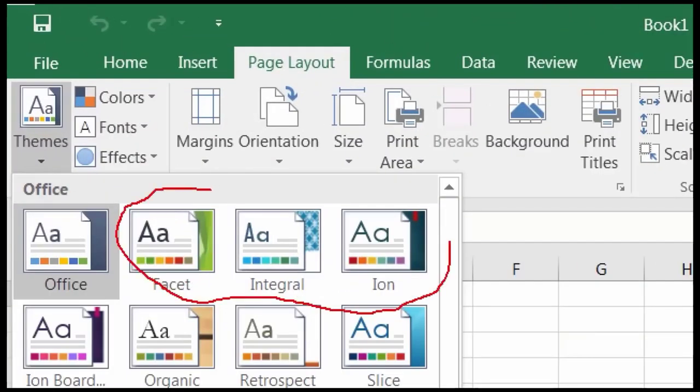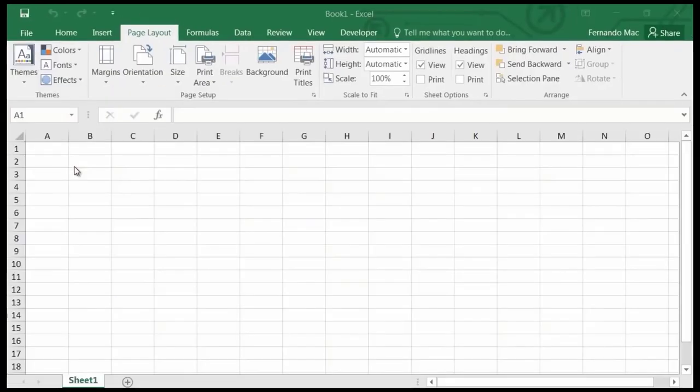So the themes is one of the few things that goes all across the Office suite. And again, the idea is to give that nice branded look to your Word documents, make them look similar to your PowerPoint presentations, make them look similar to your Excel documents. And I'm going to close Excel right now.